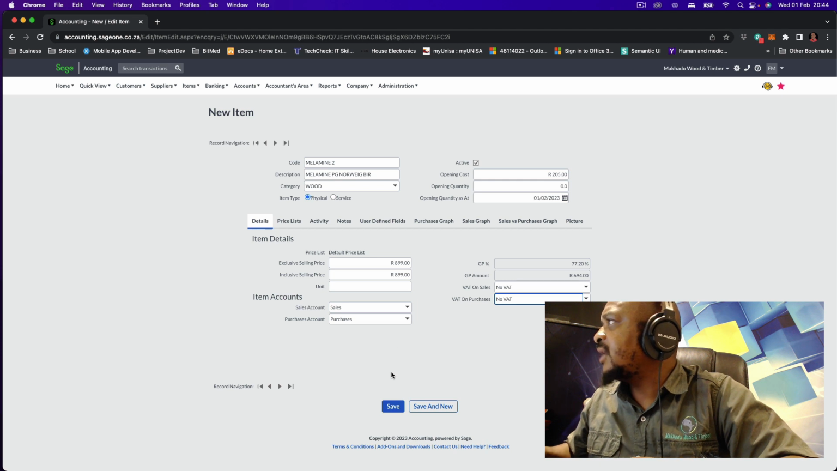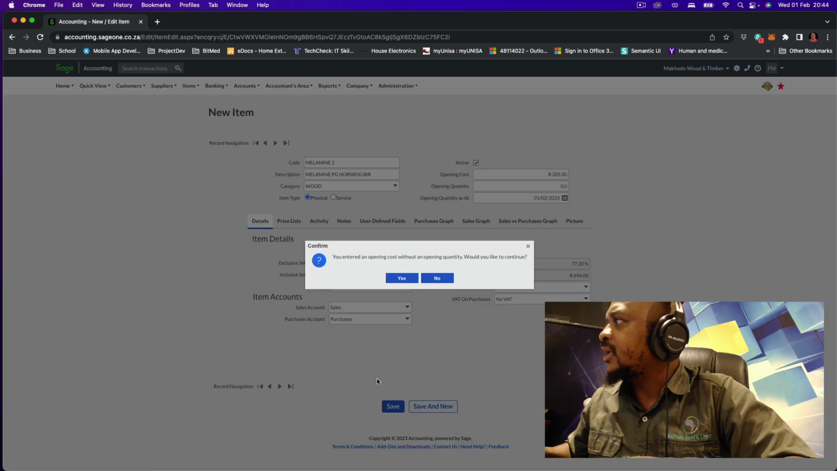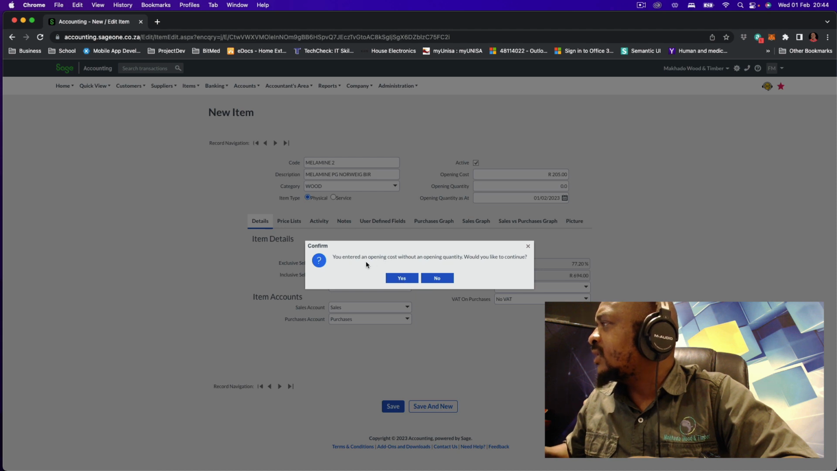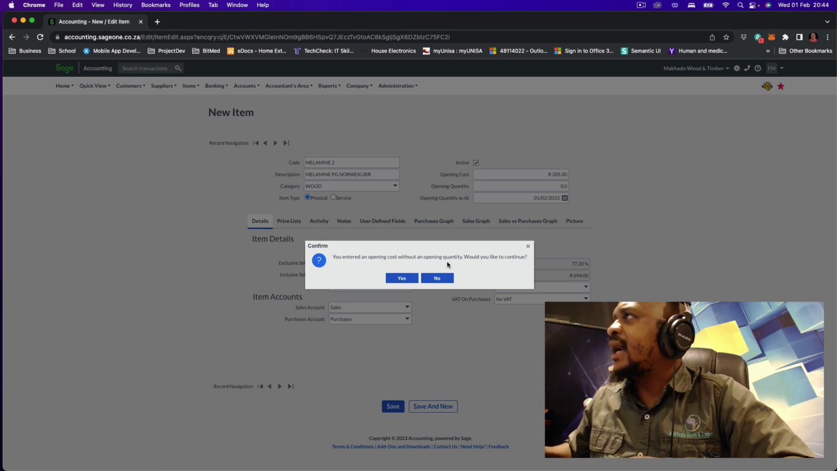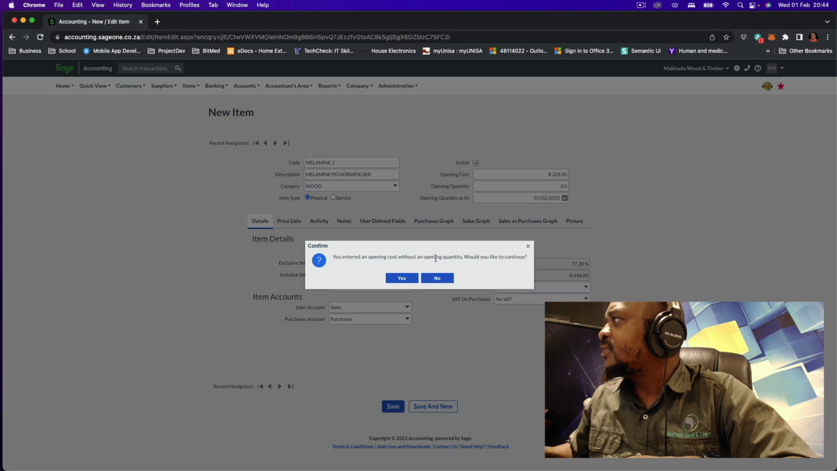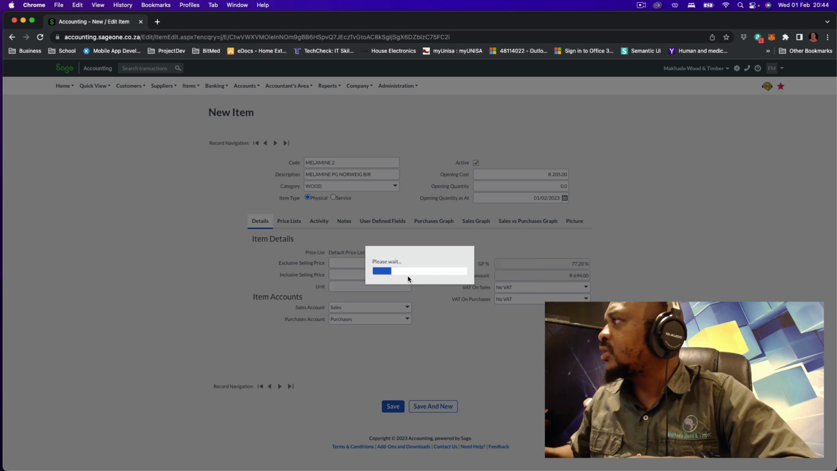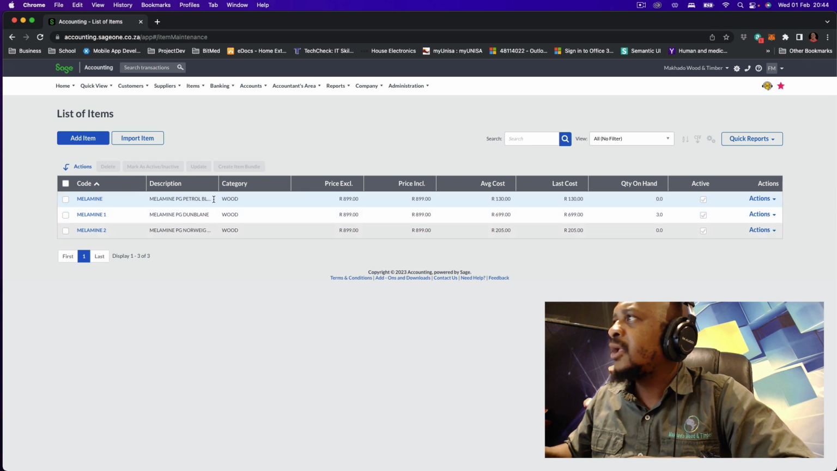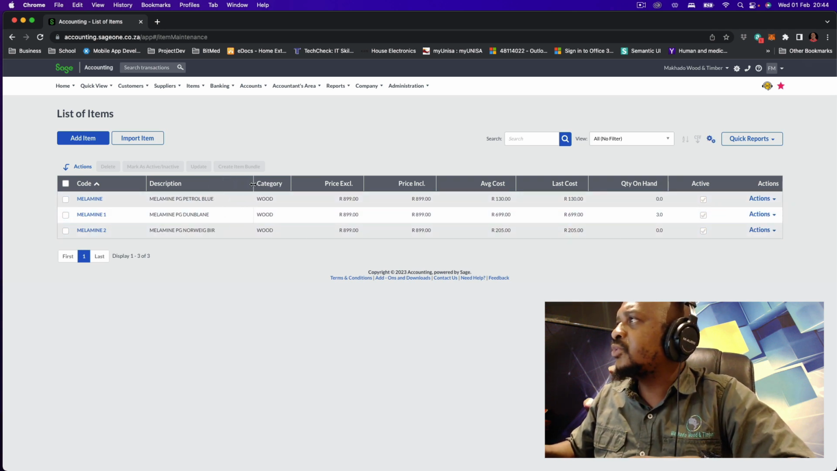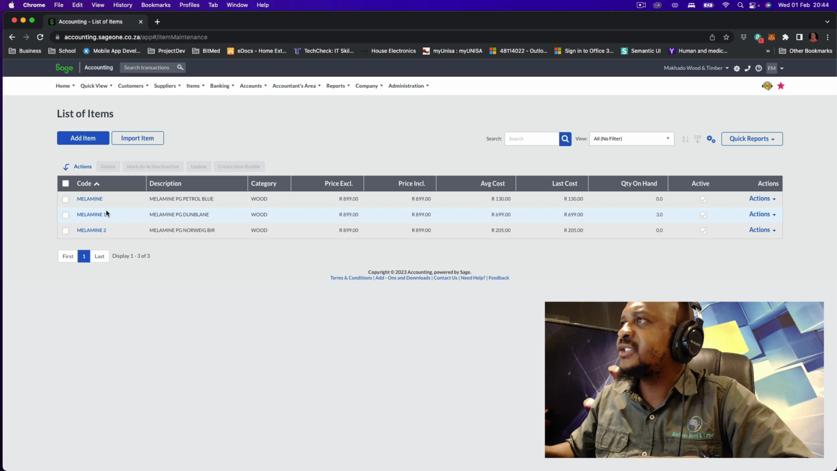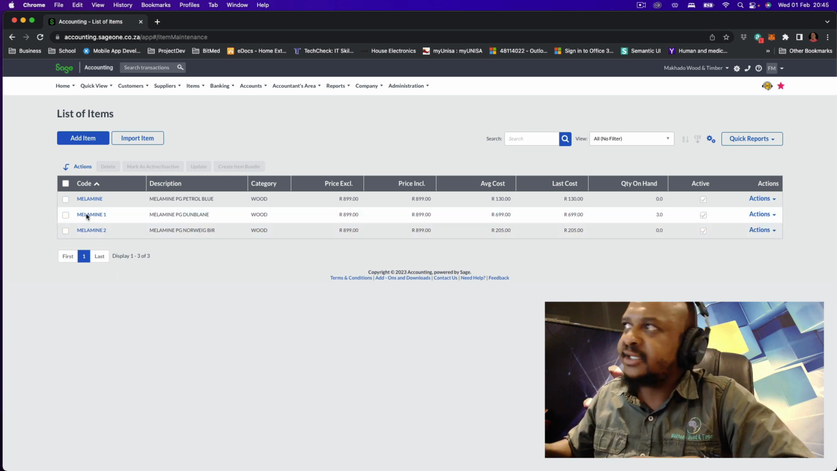Then we know that it's balancing, and then we go ahead. It will tell you, if you are adding a new stock item that does not have an opening quantity, meaning we don't have stock on hand, it will give you this warning: would you like to continue? We just click yes. So now we are down to 3 products that we've listed. As we go to the other melanins, we'll say melanin 4, melanin 5, until we finish the melanin section.